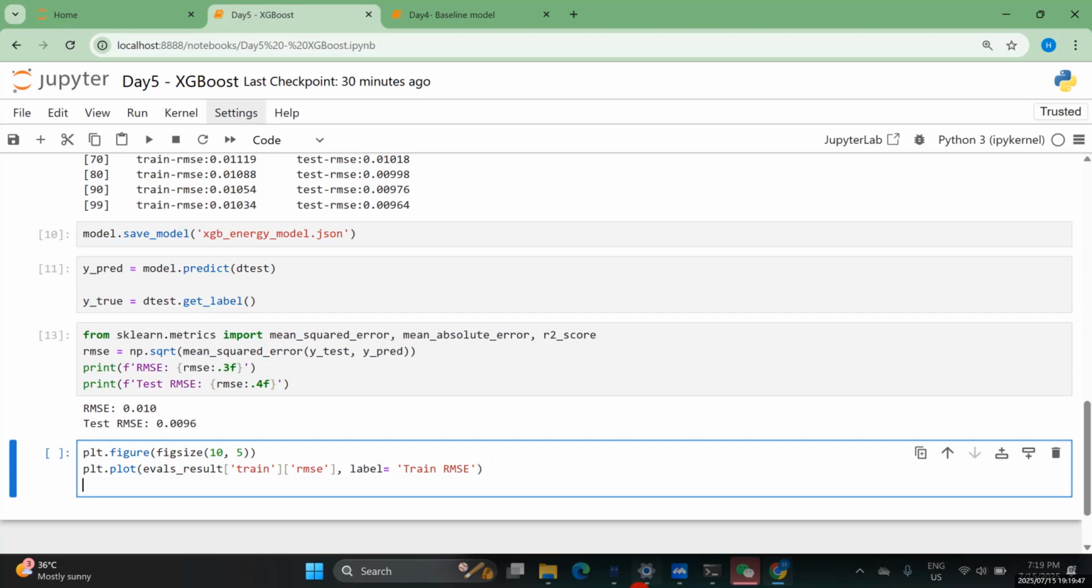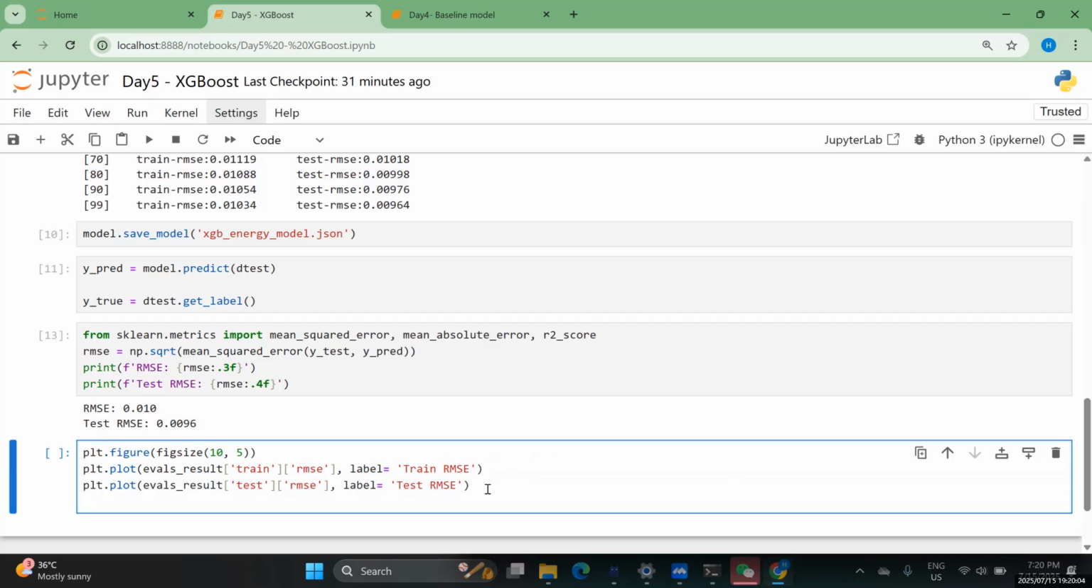And we are going to set for the test. So just copy this to put for the test. So we have the test, and here we have the test. Now we are going to fix in the title, XGBoost learning curve.